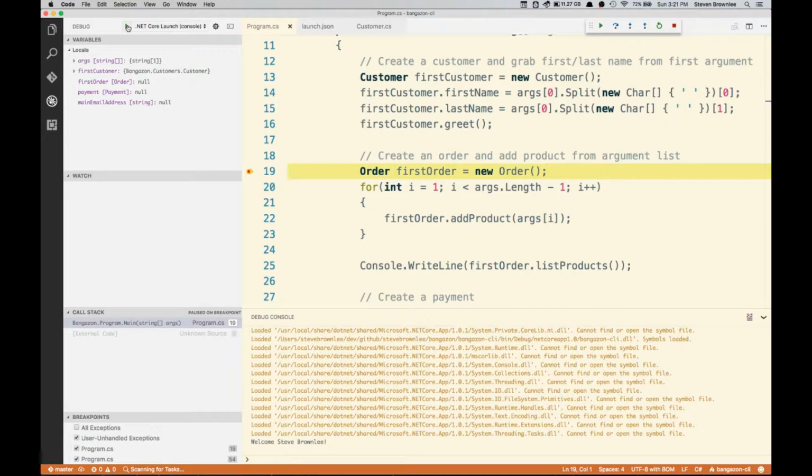Ooh, look at that. We got to welcome Steve Brownlee. Accepted that as a command line argument. All right, I am now paused in debug mode, where I put my breakpoint. So I'm creating a new instance of my order class. Cool. So I'm going to use the second one over here.